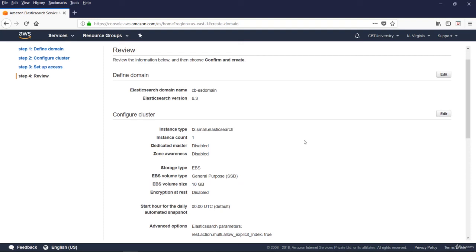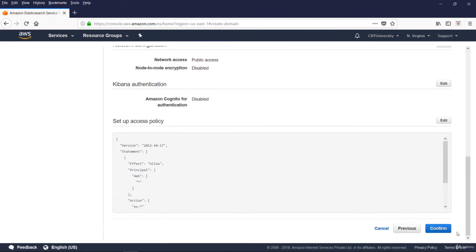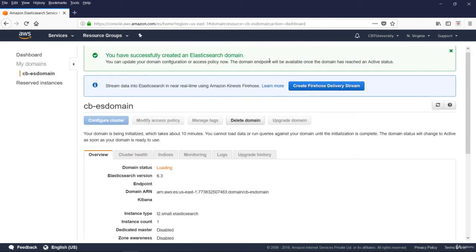Let us review our configuration. Click Confirm. Elasticsearch domain is created. New domains take up to 10 minutes to initialize, and once the domain is initialized, we can upload the data and make changes to the domain. So domain status is still loading.